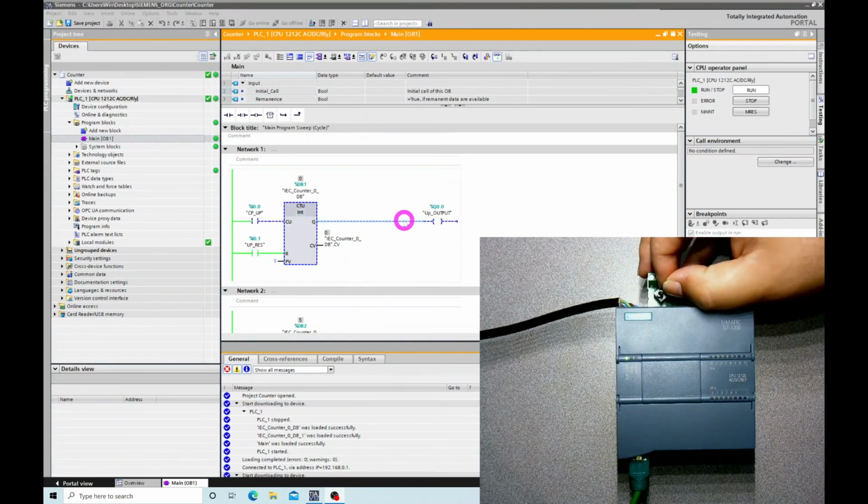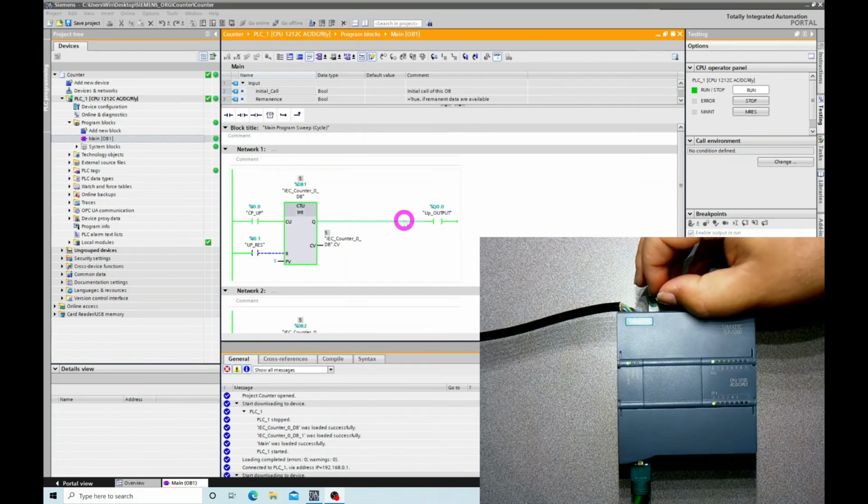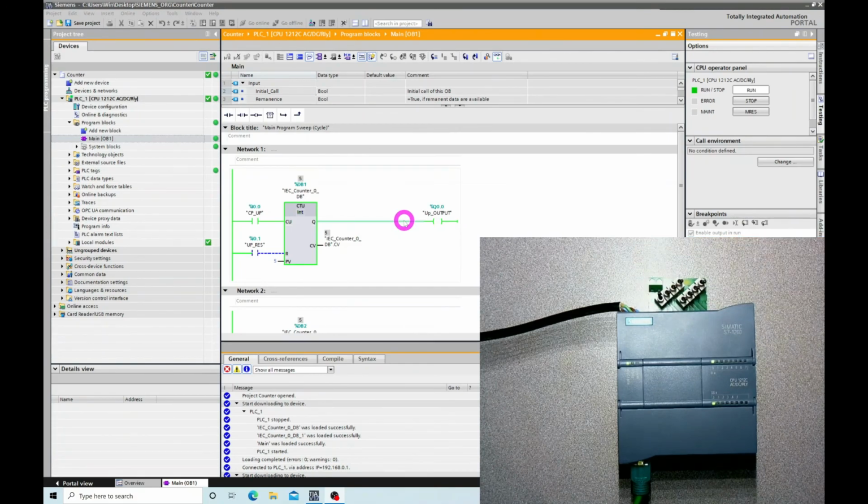Again, you can reset it and keep going to 5, and again whenever you are on 5, it's going to fire Q, or set the Q. So this is the up counter.